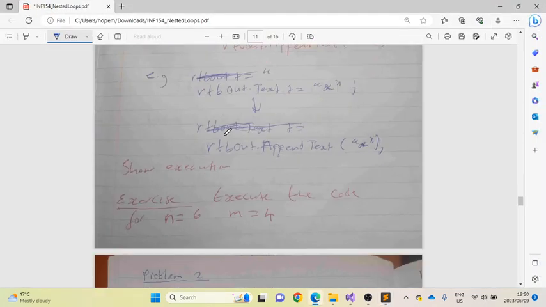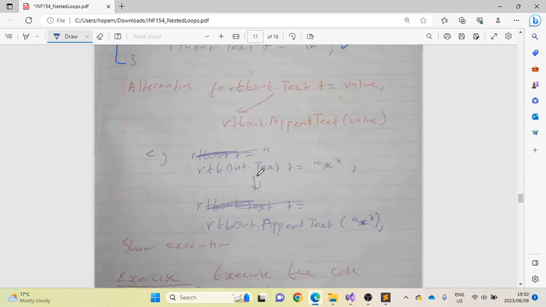So now we are going to an alternative of plus equals to. Instead of rtbOut.Text plus equals, you can say rtbOut.Append text, then you put whatever code you want to append. It's the same as plus equals to.